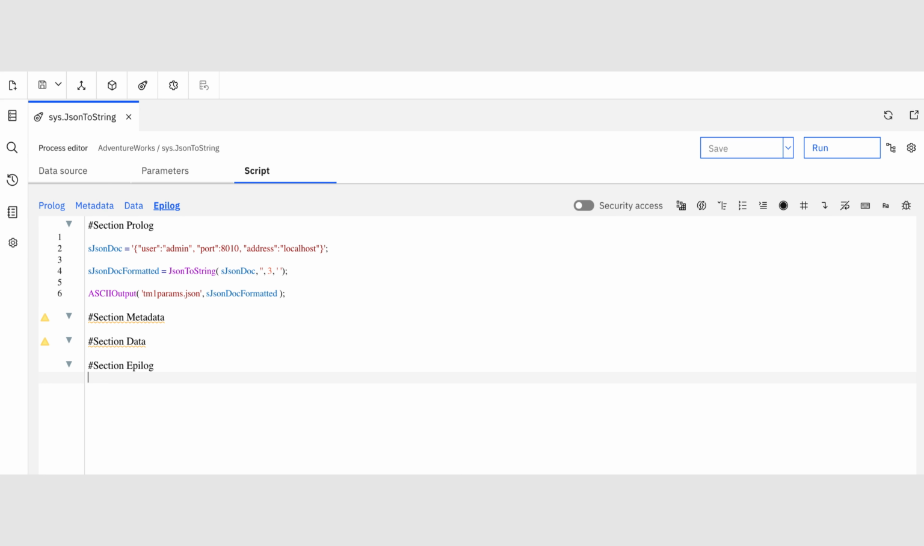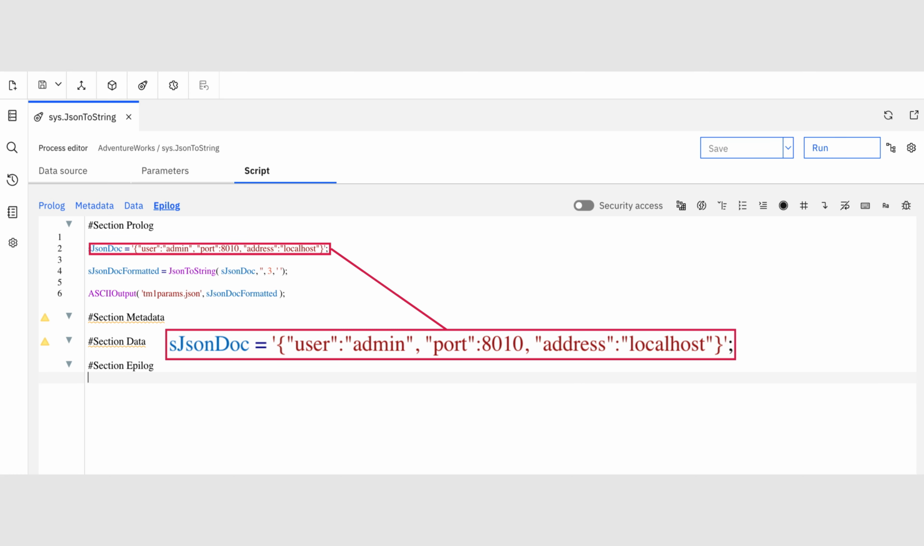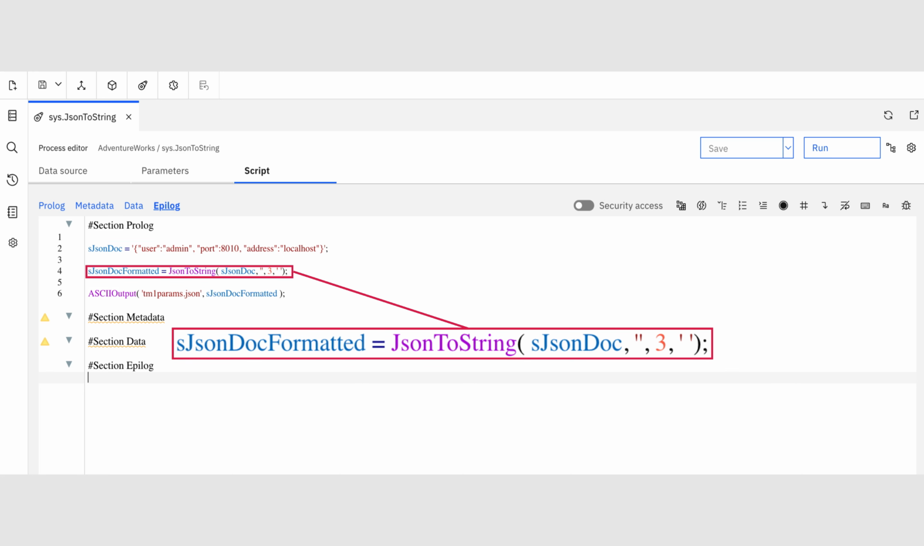In this example, I convert a JSON document into a formatted JSON file and also specify how it should be formatted. This line defines a JSON document as a string and stores it in a variable sJsonDoc. This line formats the JSON document using the JSON to string function with formatting options.